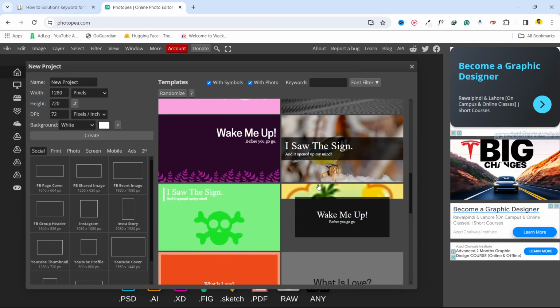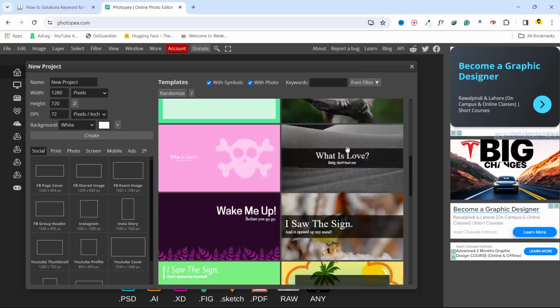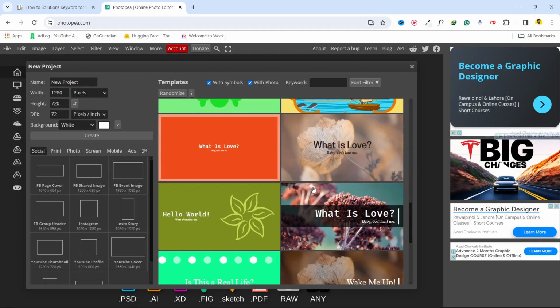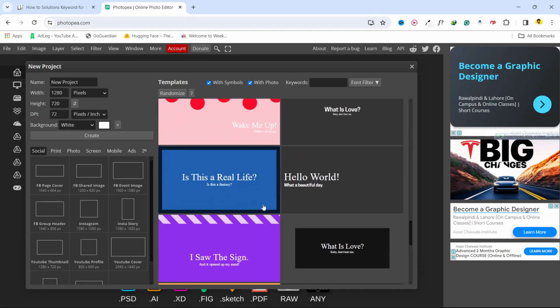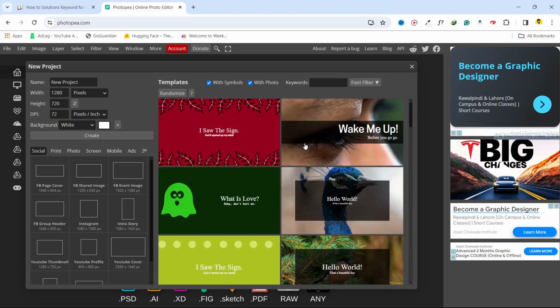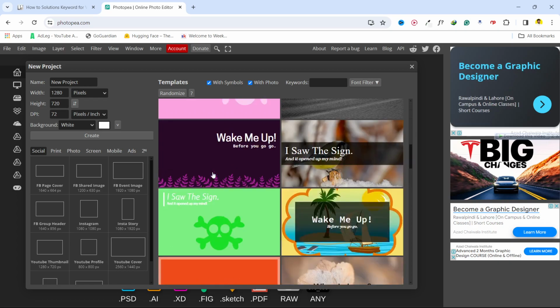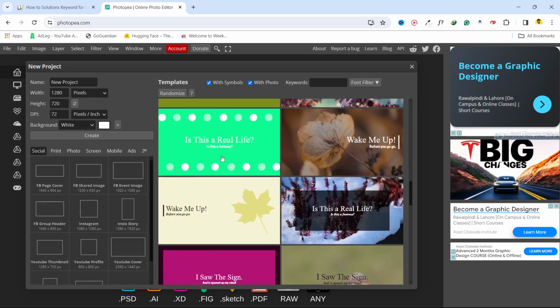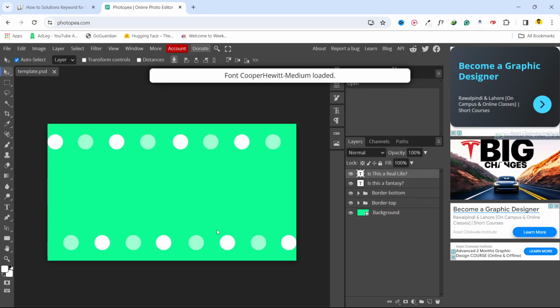So here you can see different templates here. So let me find the one that I like. So I think this one is perfect. So we are going to use this one for example here.